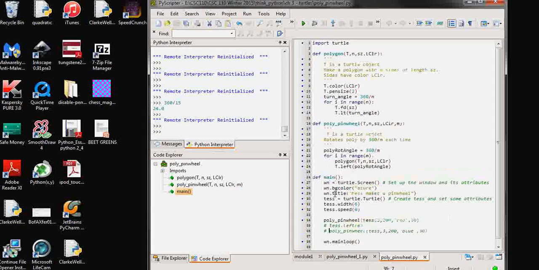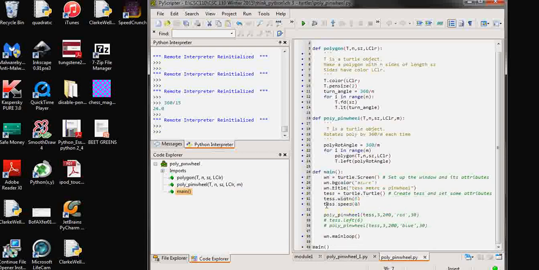And then down in main I use both of these. Inside main I do again the context setting. I set the screen up, and then I define test to be the turtle. I give the line width a 6, just a little bit wider than normal, and then this is for fast turtle speed, and then I call poly pinwheel, telling poly pinwheel that I want test to be the turtle that does it. So the T that you see here will become test here and here as well. And when polygon is called with test, again, every time you see T, test will be inserted in there.